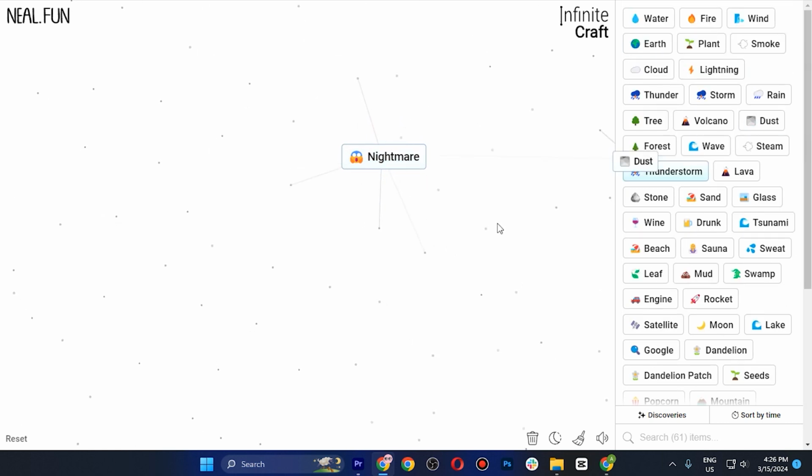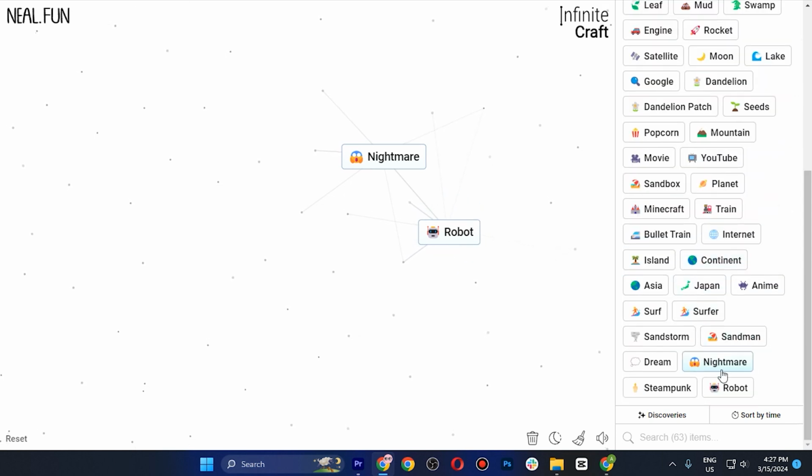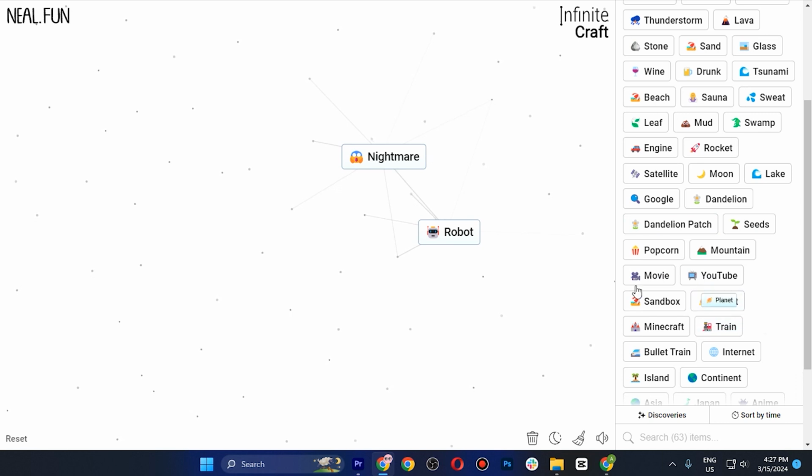And after that, you have to make a new element in which you have to put all of these elements in it. So once it makes the robot, in the robot you have to add the planet, and after that you have to add the cyborg, and it makes the Freddy. So that's how you can make the Freddy Fazbear in Infinite Craft.